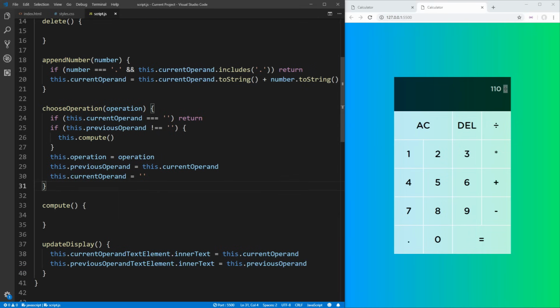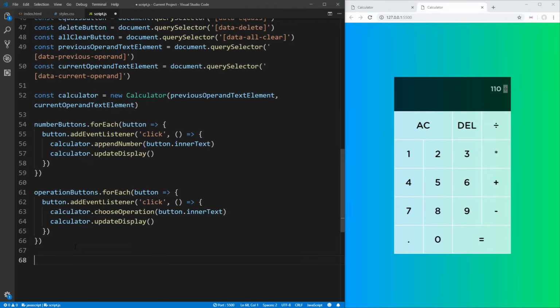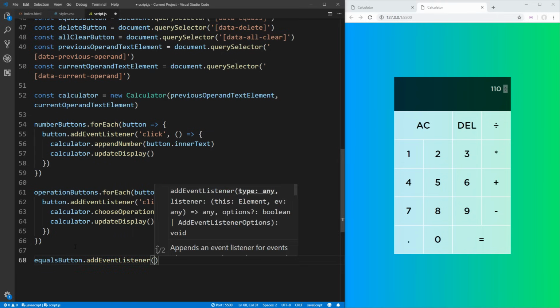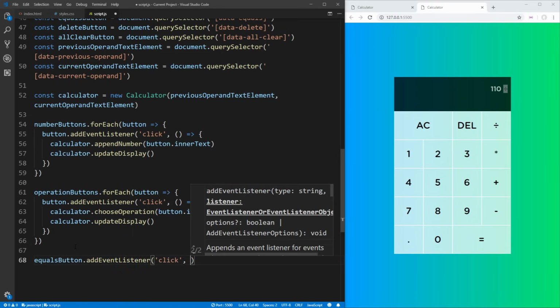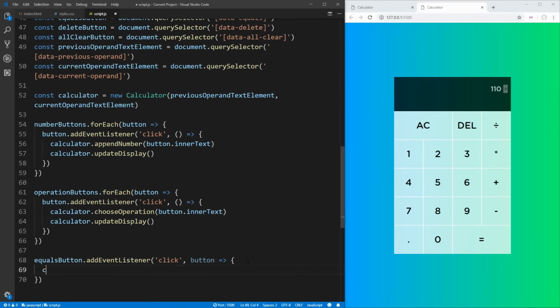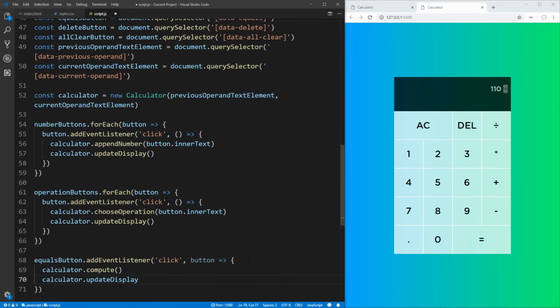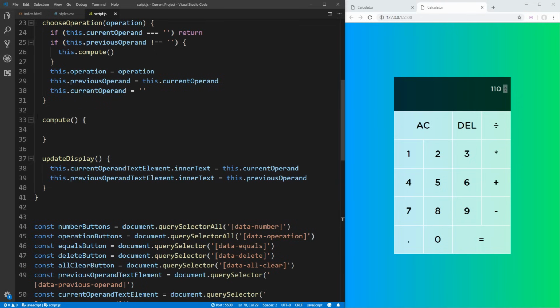All we need to do now is actually work on how we need to compute things as well as display things. So let's work on our computation first. To do this, we're going to take that equals button that we have, and we want to add an event listener to it. In this case, again, it's going to be a click event listener. It's going to pass in that button, and all this is going to do is call the compute function on our calculator to try to get the computed value, and again, it's going to update the display of our calculator. So now when we click equals, it'll actually call the compute function inside of our code here. So let's work on implementing this now.